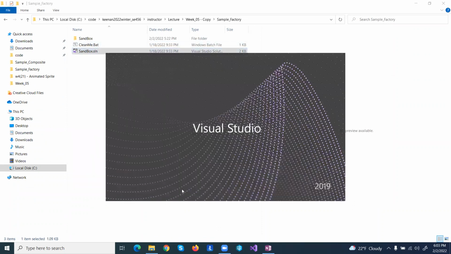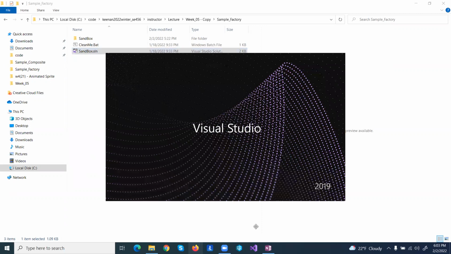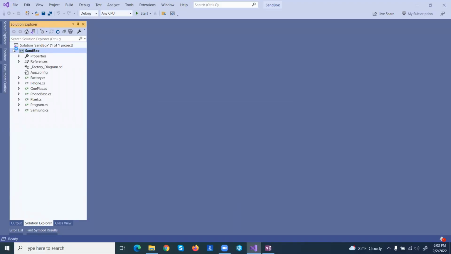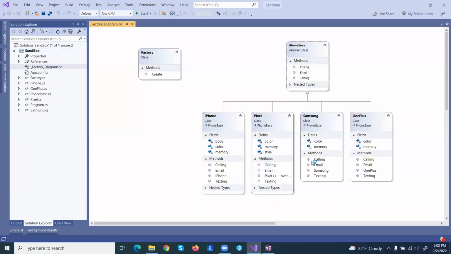The concept of the factory is that it's a class that allows you to construct or create objects on your behalf. Here's the UML diagram. I did one with phones: iPhone, Pixel, Samsung, OnePlus, and the factory is going to spawn and create the phone on your behalf.